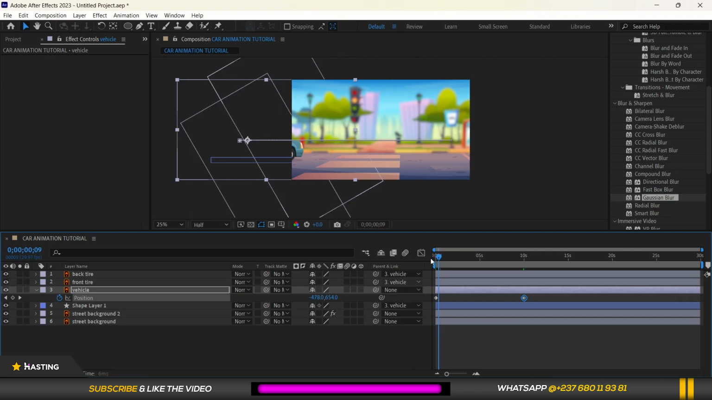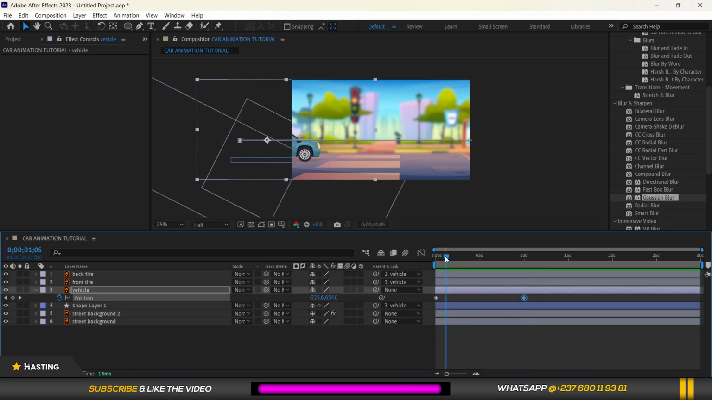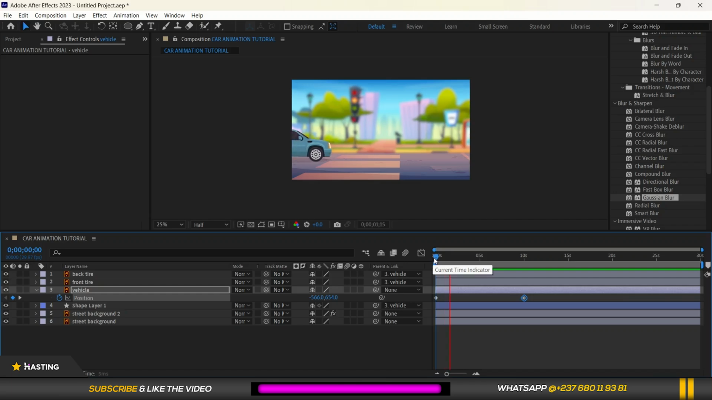All right, let us go to the beginning and let us play. You can play by just tapping on your space bar. As you can see, that's perfect, but it might feel a little bit laggy when you're trying to replay. But that's it. That's Adobe After Effects for you. You can replay it and you will have a smooth ride.